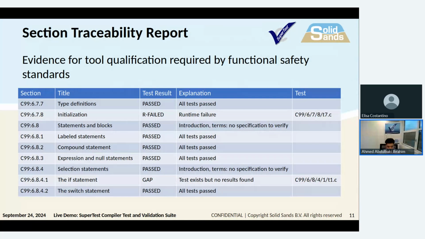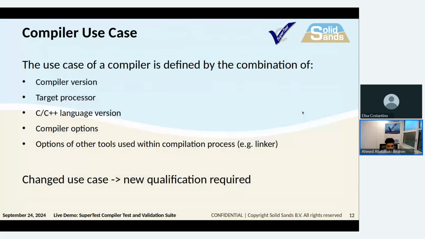which is our next topic, which is the use case of a compiler. And the use case of a compiler is the way it's being used. It's defined by the version of the compiler, the target processor intended by the compilation process, the version of the C or C++ language, the combination of all the compiler options in use, and potentially also the options of other tools being used in the compilation process, such as a linker or assembler.